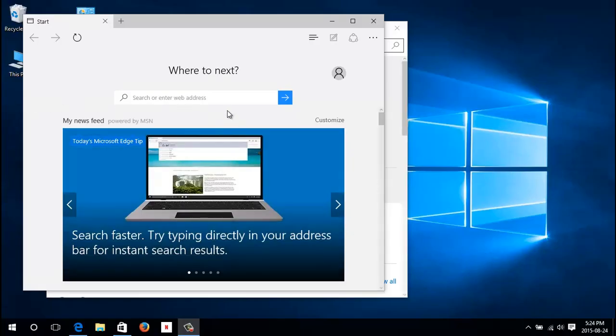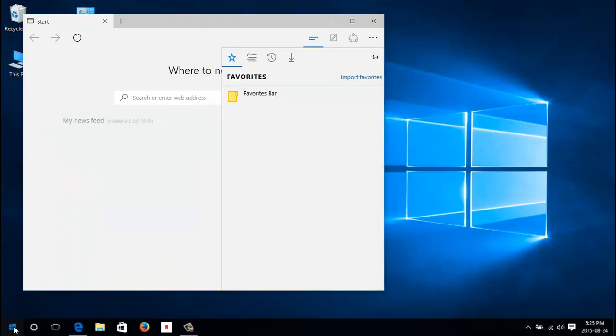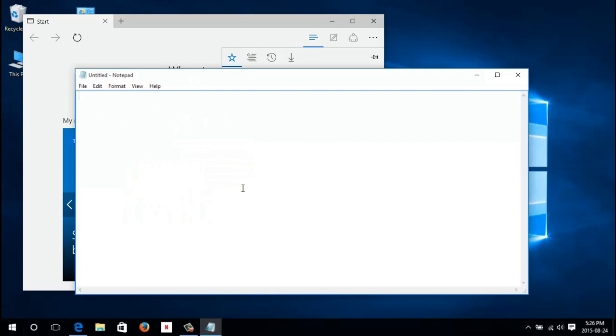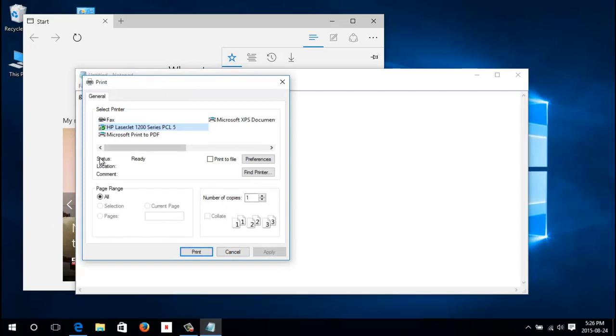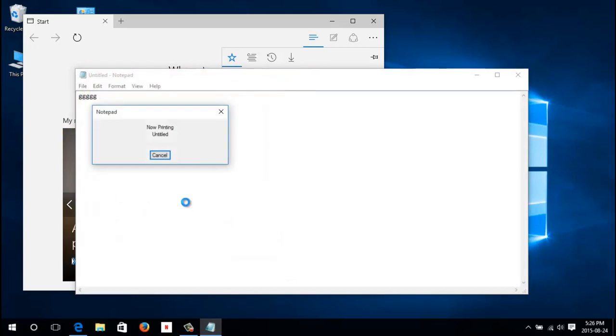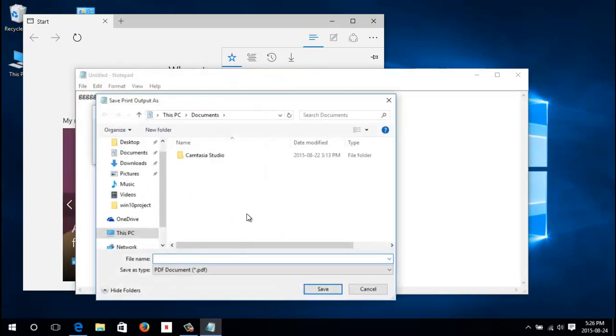Okay, and a couple other things here. One of the neat things you can do is print to PDF, and it's built right in. You don't need an app to do it now. Okay, so let me just open something like Notepad here. Then we just go File and Print or Control P. Now, as usual, it'll bring up any printers that you have on here, but Microsoft Print to PDF. So we say Print. Okay, and then we tell it where we want it to save. So we'll just call it Test here.